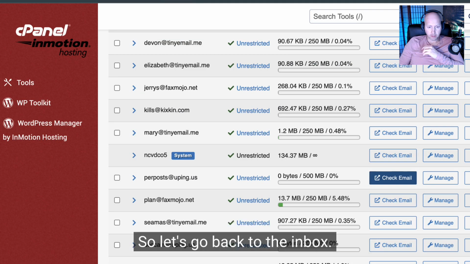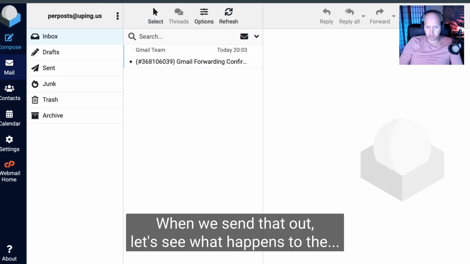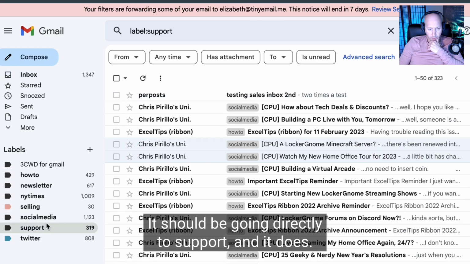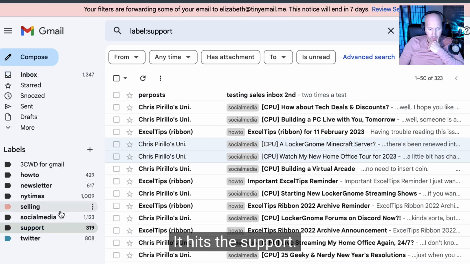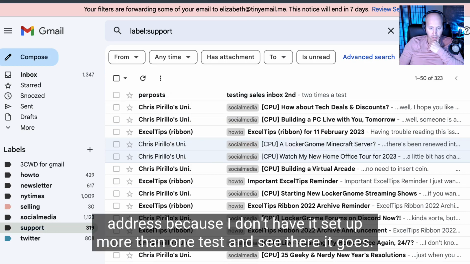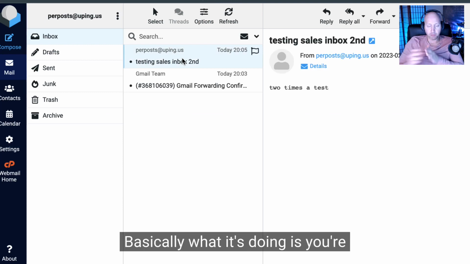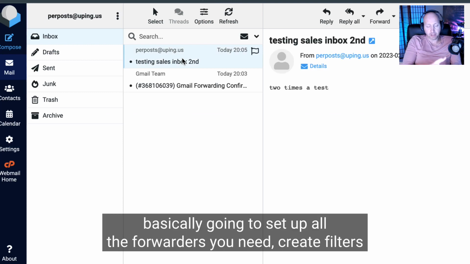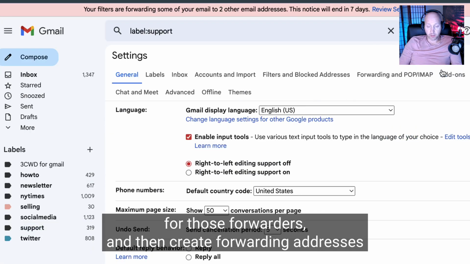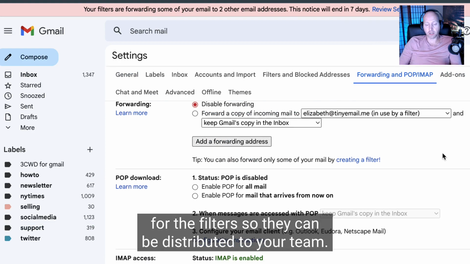So that was sales. Let's go back to the inbox. Let's create another sales email. And when we send that out, let's see what happens. It should be going directly to support, and it does. So it hits the support label. It's also going to go to the forwarded address. So it's going to go back to this email address because I haven't set up more than one test, and see, there it goes. So basically, you're going to set up all the forwarders you need, create filters for those forwarders, and then create forwarding addresses for the filters so they can be distributed to your team.